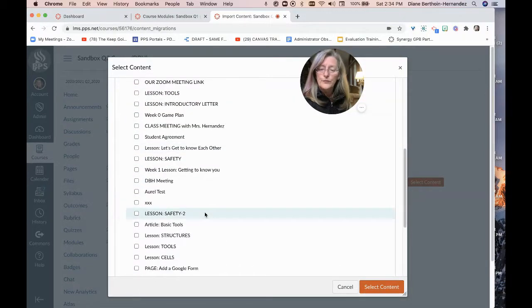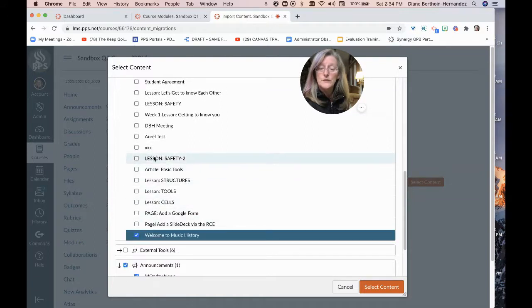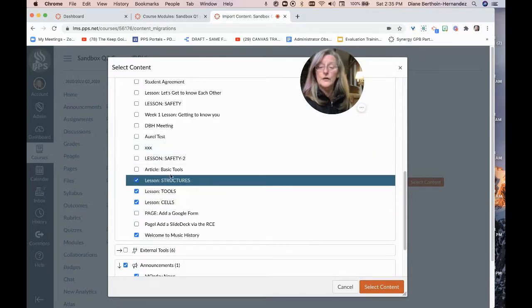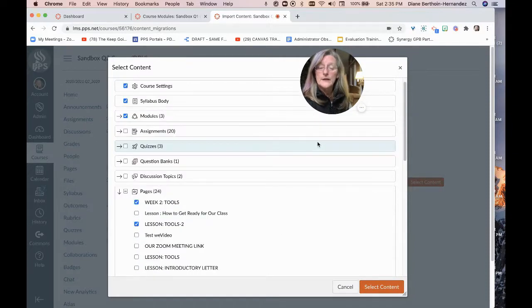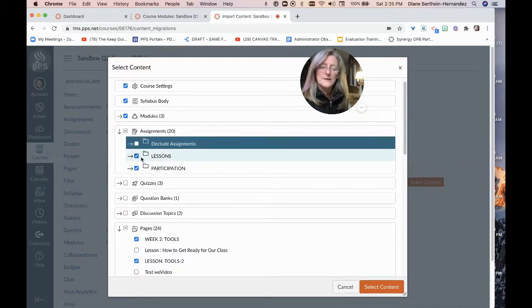I believe I want to bring those in. I want to bring in my home page, which was the welcome to music, because that was pretty cool, and my lessons for my tools and structures. So I've got several things there that I want to bring in. Not everything, but there are certain things I do want to bring. So you know what? I think actually there may be some assignments, and I'm not sure which ones they are. I'm almost positive they were the lessons and participation, so I'm going to bring all of those in.